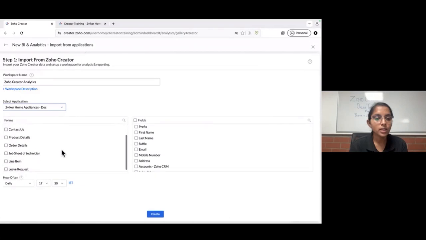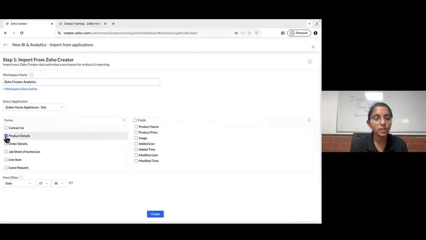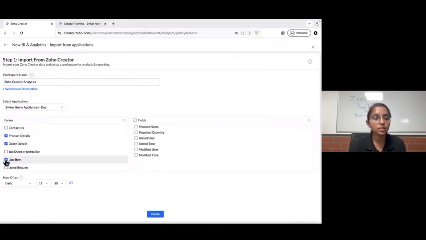Next to that, we have something called forms. For each application, we have multiple forms that are available. So I'll be choosing one of the forms here. It can be a customer, technician, or a contact us, or any form that you wish to enter here. I'll give customer information, technician info, product details, and order details as well. This would be sufficient, and let me add the line item as well.